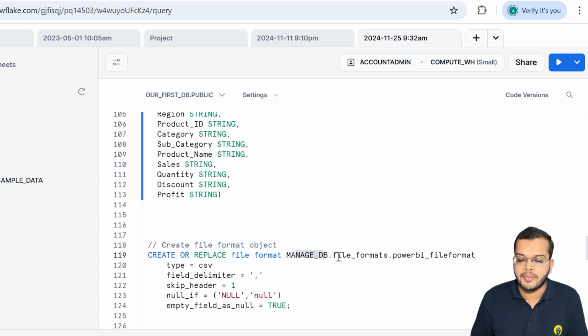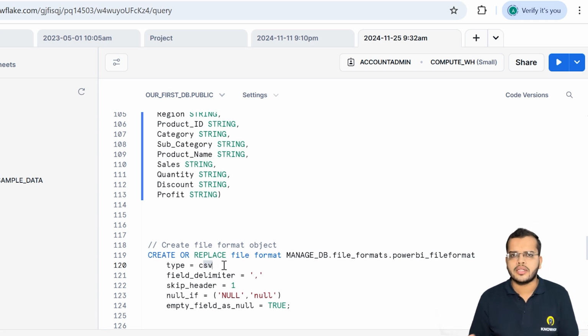Under manage database, under file formats, I'm creating a file format named Power BI file format. So this is the file format object name that I am considering, and the type is CSV. If you want, you can choose any other type as well. It purely depends upon the individual's requirement and use cases.